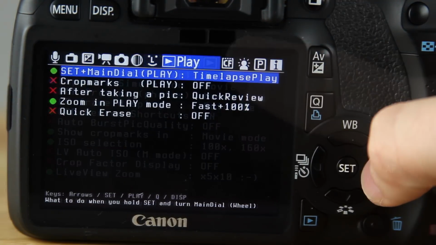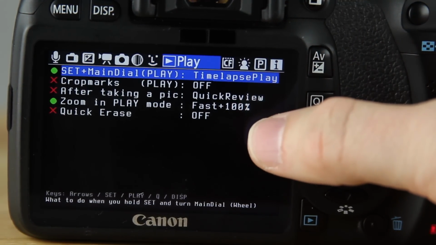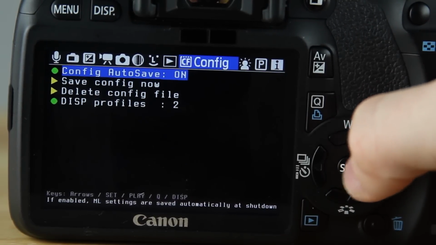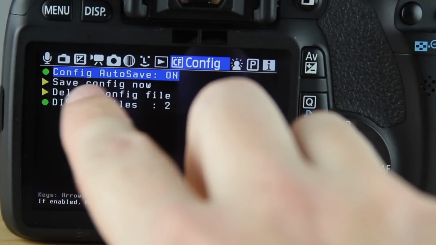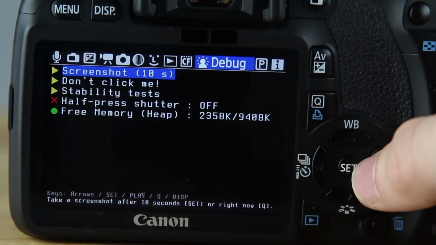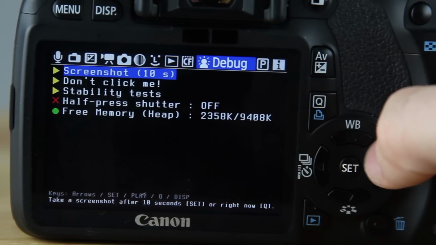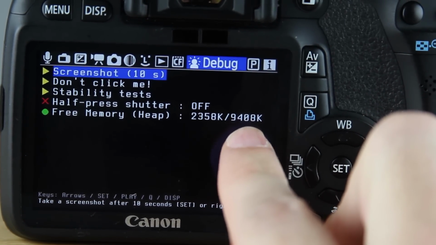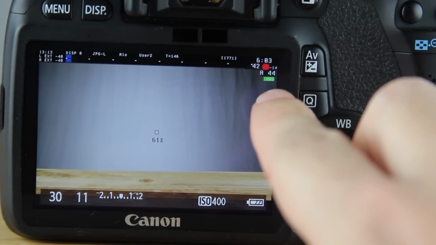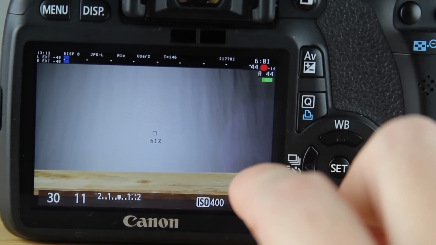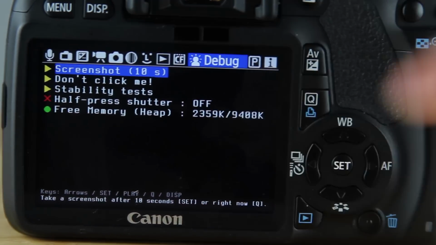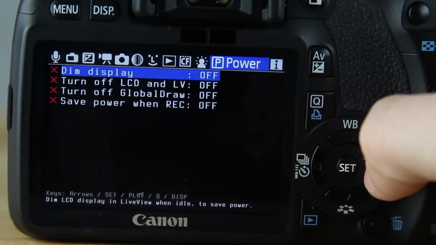All right, we got the play functions here, crop marks, and more stuff here. Now, if you want to save your configuration, you can do that, but it pretty much automatically saves it now, which is awesome. And then you've got a few other settings here. It's going to let you know how much memory you got, but a lot of that information is right up here in the right corner. I don't think it tells you how much memory you got, actually. But you can see that I have so much memory left here.